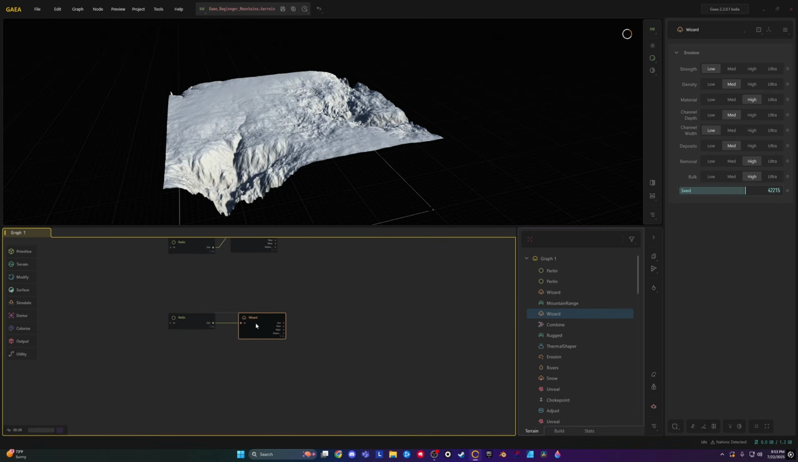And then once that is done, I can bring it over here and type in wizard. And wizard is really an easy to use erosion node, and I really like this one a lot. If you're ever curious where you can find it, again, it's all color coded, so it's in the simulate. And if you go down here, we have a bunch of different erosion nodes. Wizard is one of them.